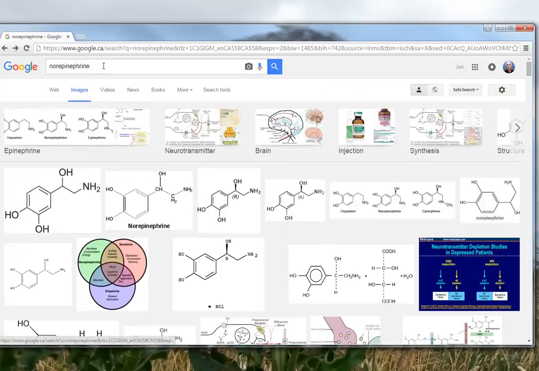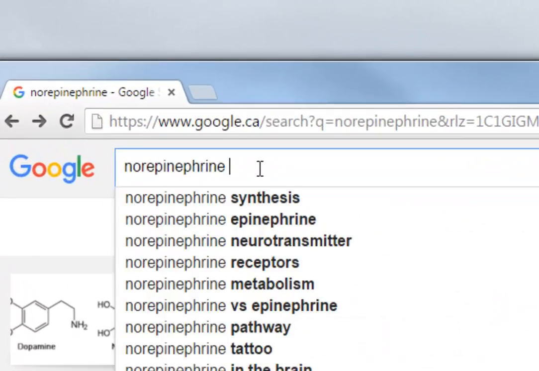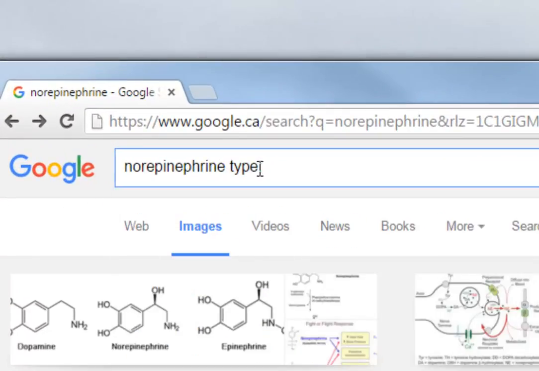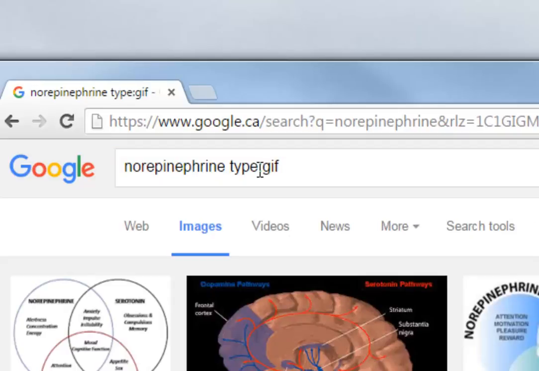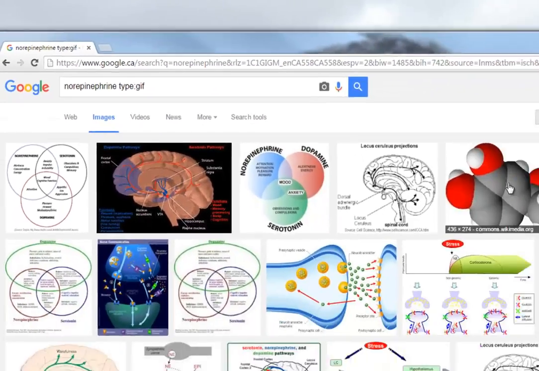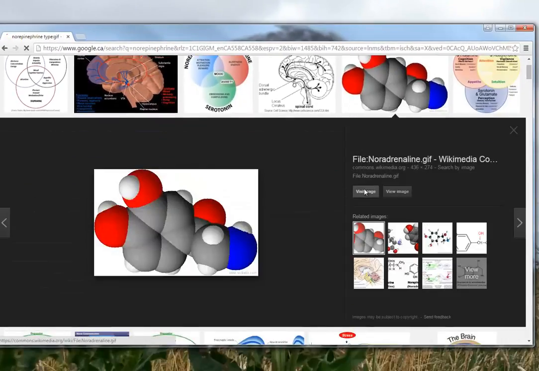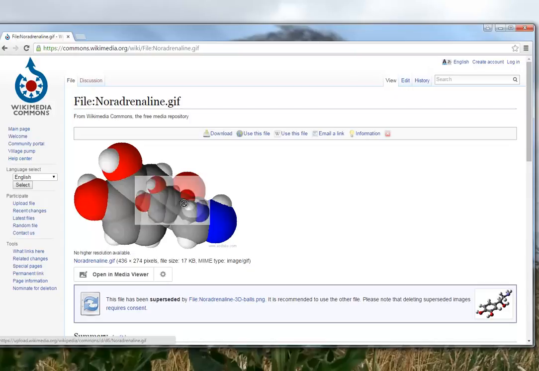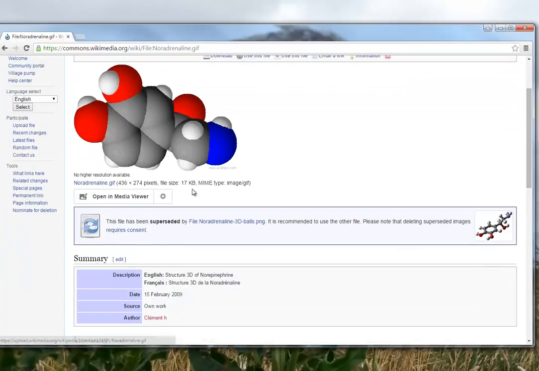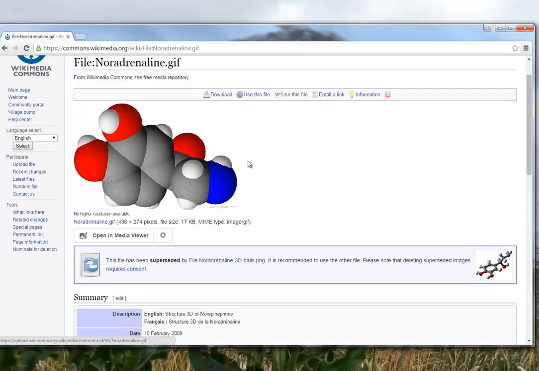So that's actually an interesting possibility. I'll come back up here and I'll say norepinephrine, and I'll say type, and I'll look for GIF, and I'll see what my refined search looks like. This might be a GIF here, so I'll visit this, and I'm trying to click and drag, and it won't actually rotate, which is a bit of a drag here. But this is a pretty good view actually. It kind of shows me the three-dimensional nature of the molecule.